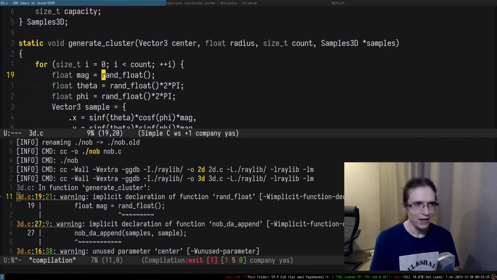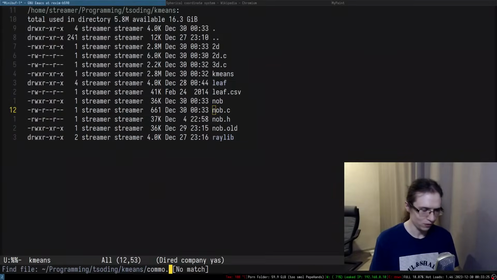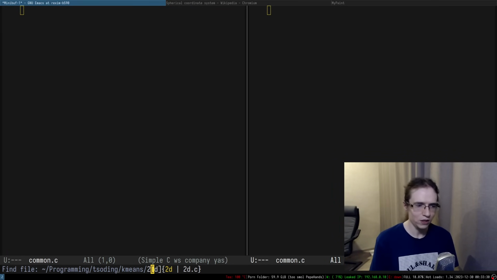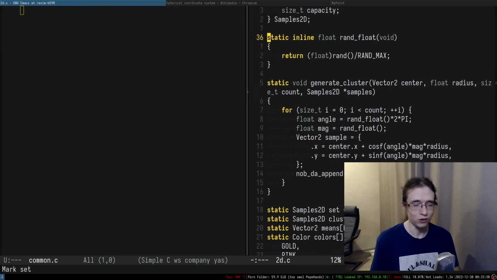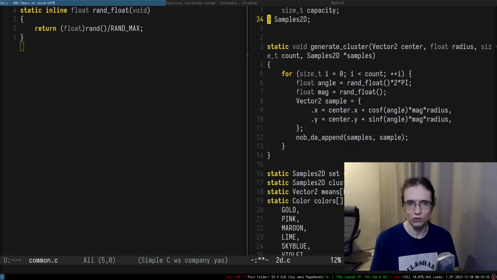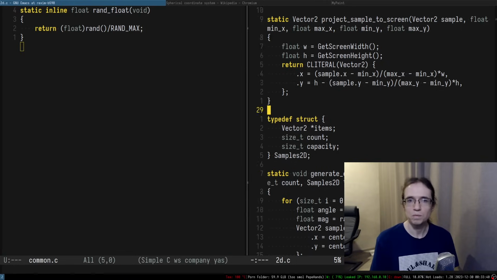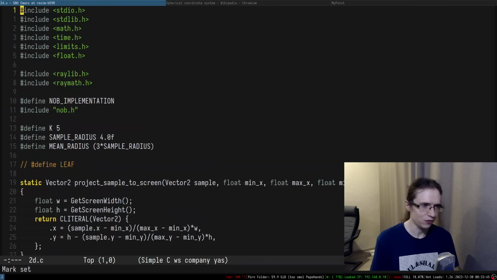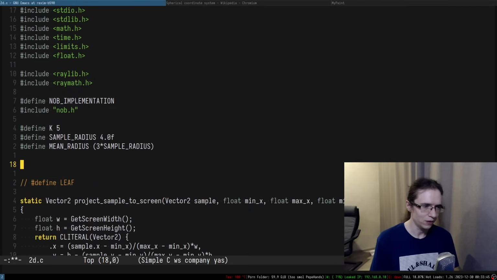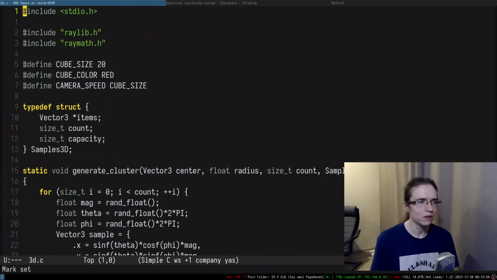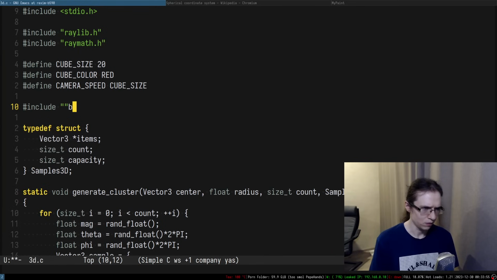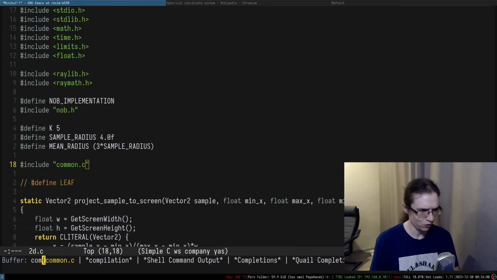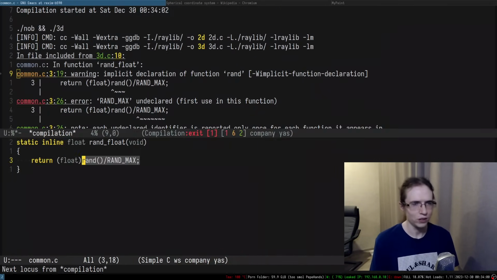Rand float. We could probably have something like a common C in here, and we can move some of the things there, like for instance rand float. I think it is very useful for both of the examples. I do think so. Even though it's actually a single function, does it really matter? So let's include common.h, and for 3D let's also include common.c. Was it? It was C actually. There we go. So that way we can do that.